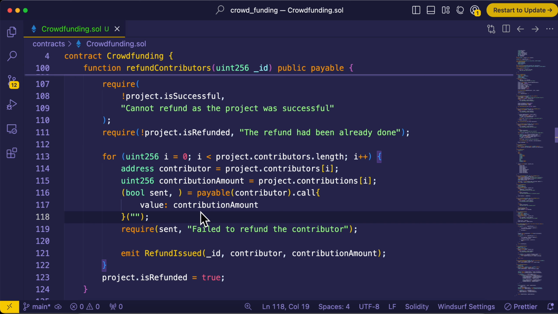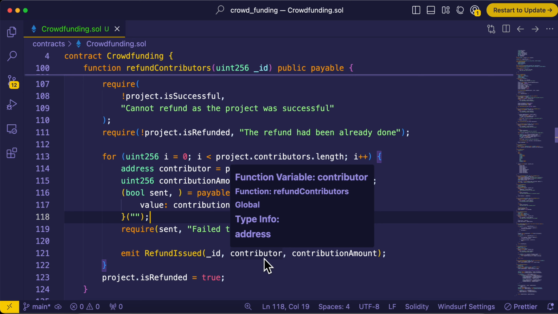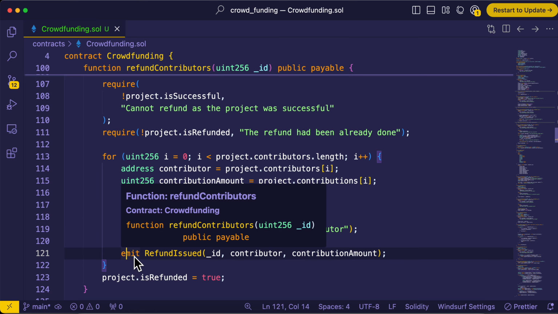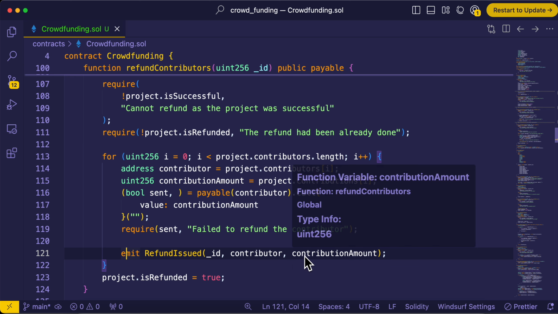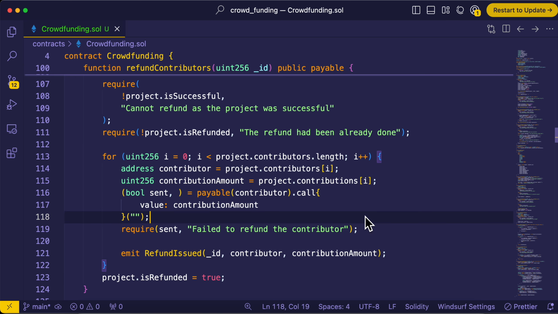Next, for these functions, the event is going to be emitted out here: the refund issued, the ID of the contributor, and the contribution amount made. So what this line of code does is create an event for each refund. By this line of code we can find out which project was refunded, to which set of contributors the contributions were refunded, and how much amount was refunded.